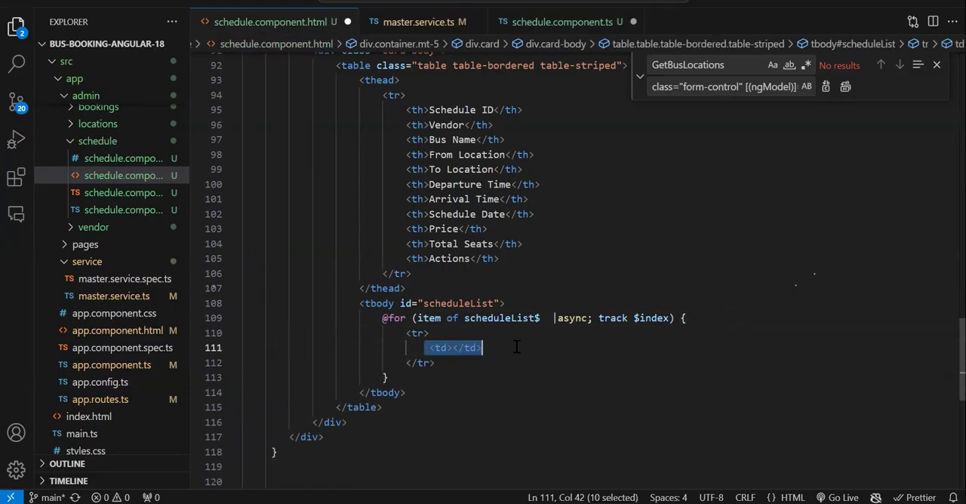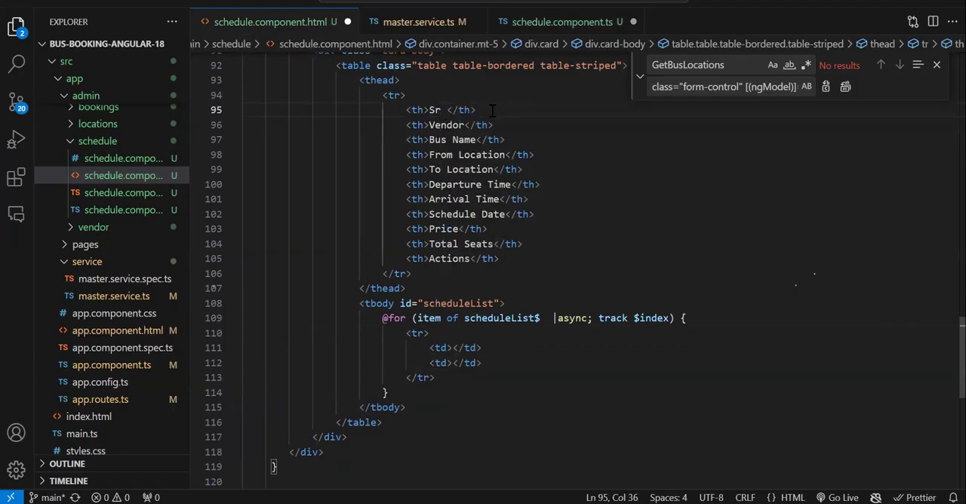How many td do we need? Let me just copy paste. First, we won't show the schedule ID. We don't showcase the primary key anywhere. So serial number we will go with. $index is how we get the serial number, plus one because it starts with zero. Then we need to showcase item dot. So I will just copy paste this.